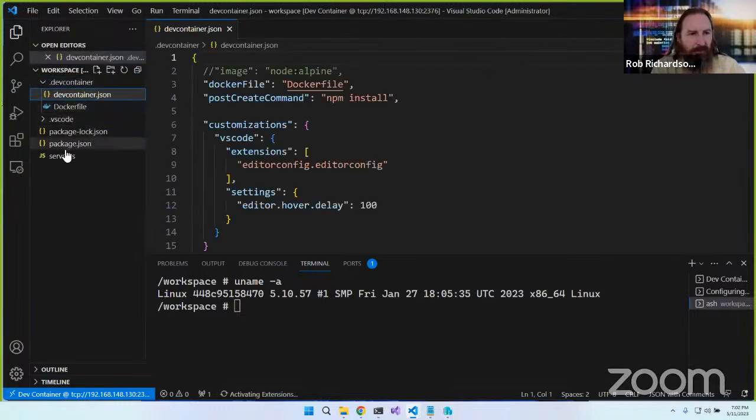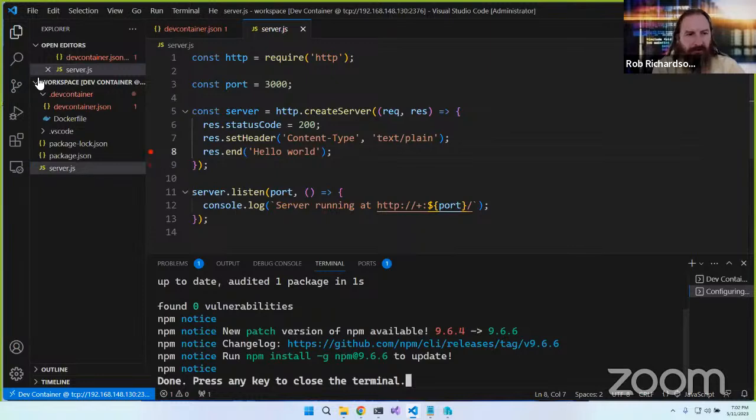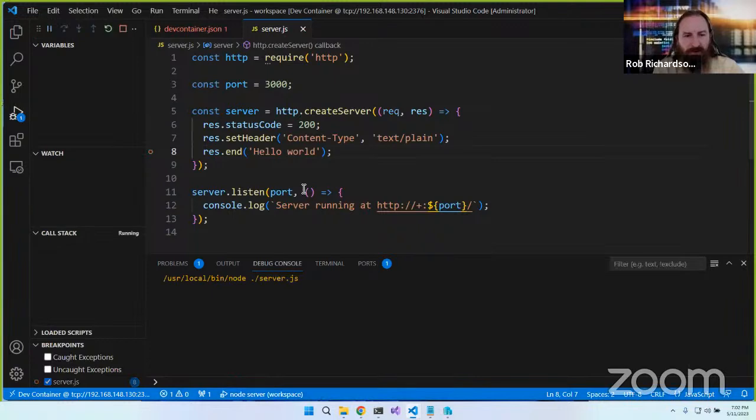Oh, actually, let's pop open our source code first. Now, one of the things that I like to do as I'm building my source code is I want to set breakpoints and I want to run stuff. So let's come here into my run and debug, and I will start it. And now it's going to launch on port 3000.